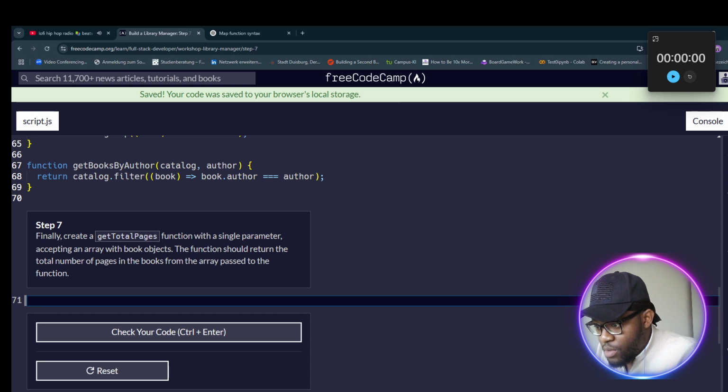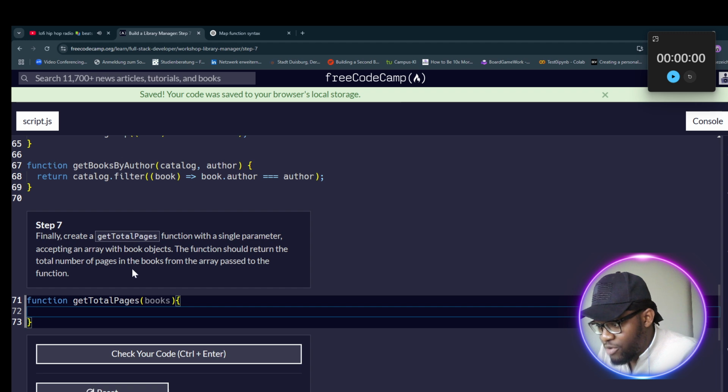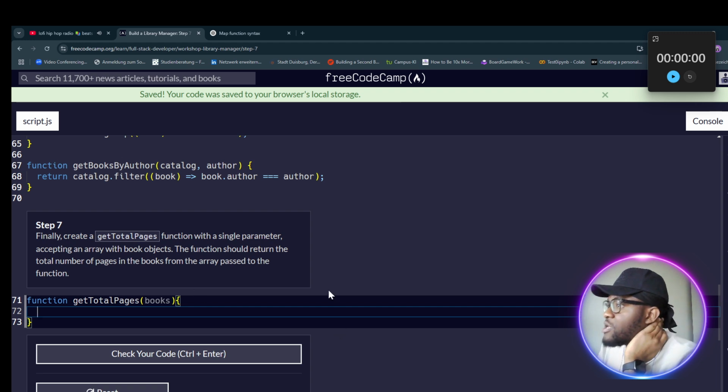Lastly, finally create a get total pages function. So function get total pages with a single parameter accepting an array of books. The function should return the number of pages in the books from the array passed to the function. So, interesting. Yeah, I think I will have to use the reduce method.